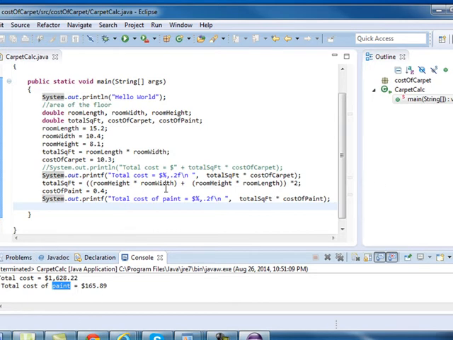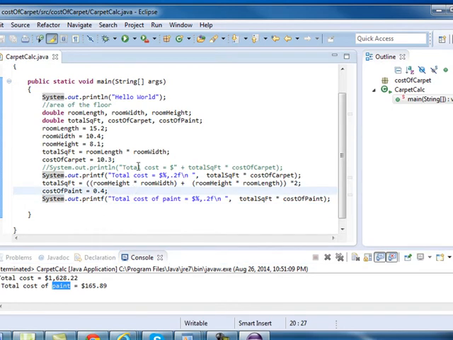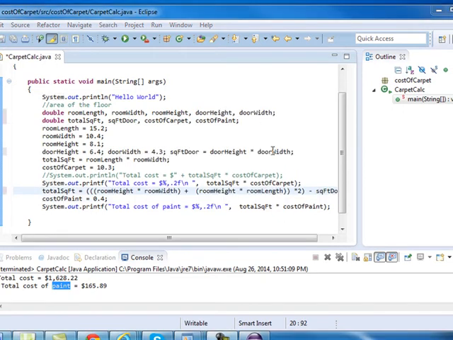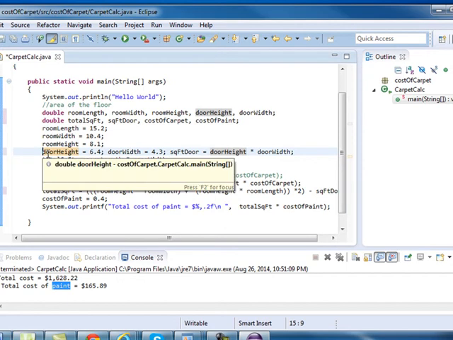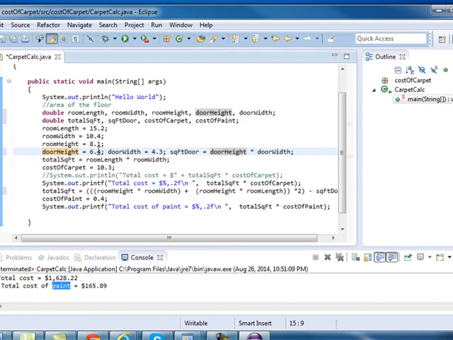Okay, added some variables for the door. So the height of the door, the width of the door, and I went ahead and, where is it? Door height, have a value. I put all this on one line. And you can put these all on one line as long as you separate them by your terminator, which is your semicolon. So door height equals some number, some value, 6.4. Door width is 4.3. So if you multiply those two together, you'll get the area of the door, right? And you can store that into a variable, which is the total area of the door.